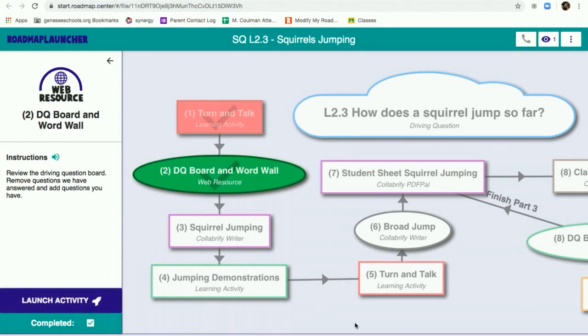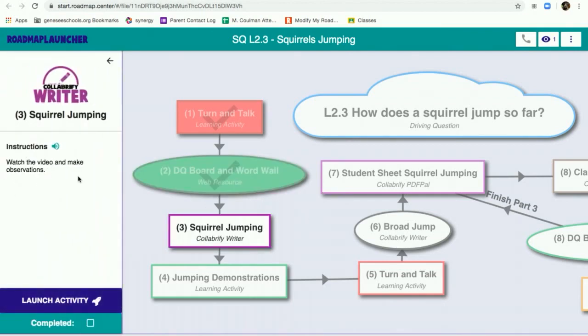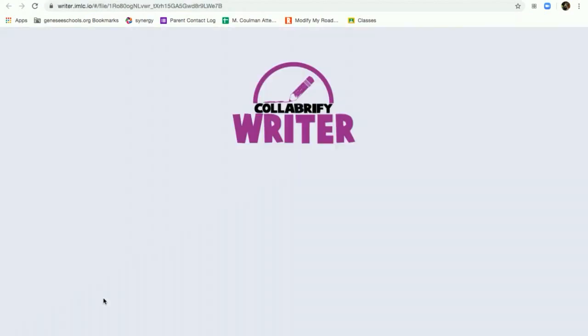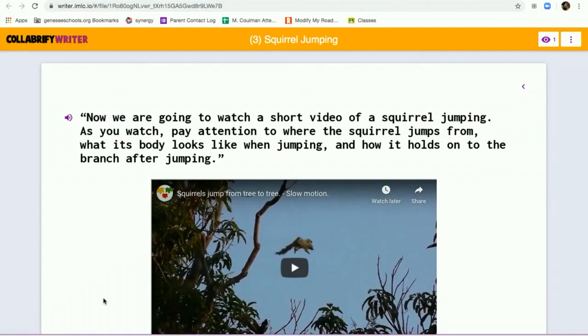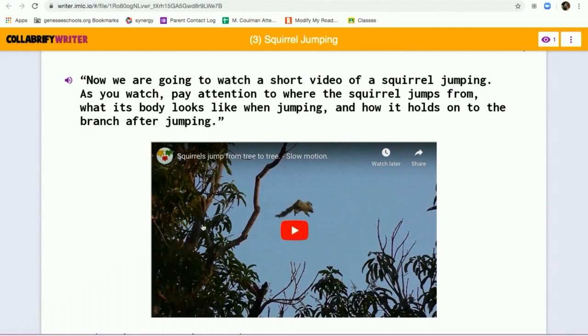Now let's go back to the lesson map and look at a Collaborify Writer node. The instructions can be read aloud by clicking on the speaker button. Then click Launch. It opens to a video. It is embedded in the writer from YouTube. It removes the ads and side distractions so that students stay focused on the task.